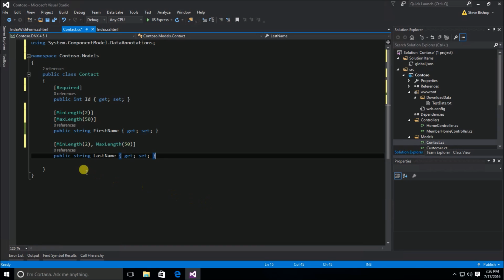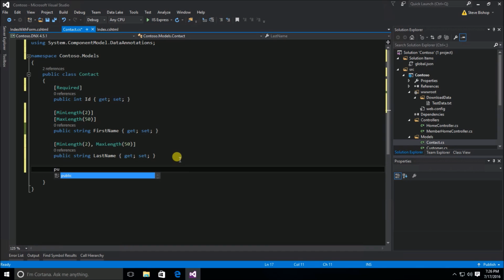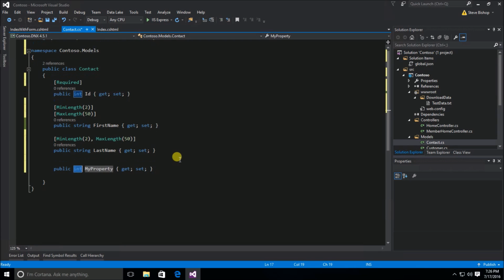Now, in addition to the ID, first name, and last name, I'm also going to add a phone number. So I'm going to do a public string, we'll do a prop, and it's going to be a type of string, and it's going to be phone number. Oops, number. There we go. And I'm just going to use the attribute that comes provided to me with the MVC framework of just using a phone.